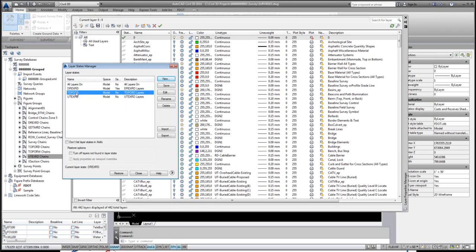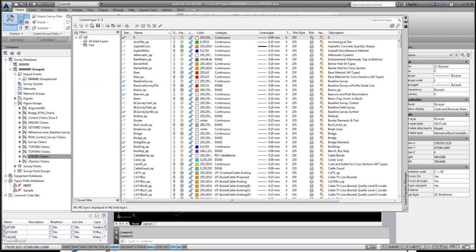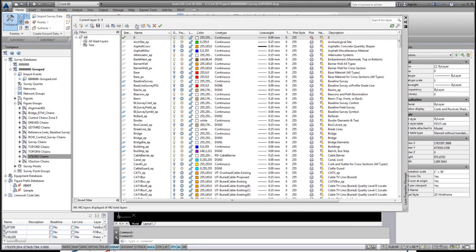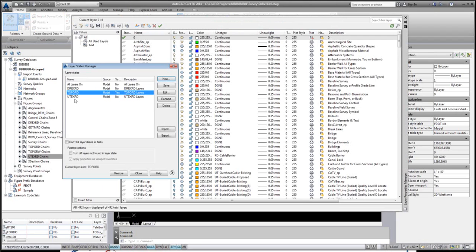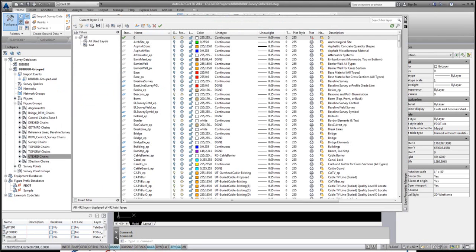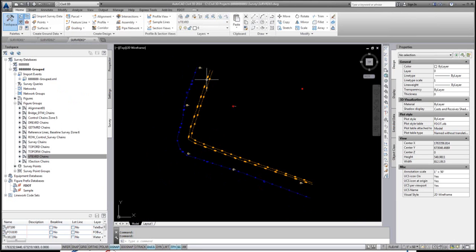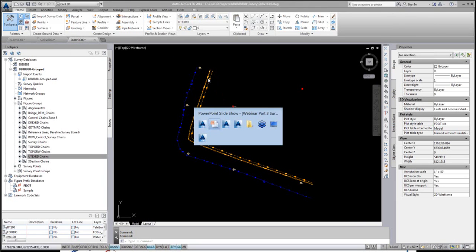Or I could use the layer states to show other disciplines like the topo. So only the topo will show. Again, with layer states, I can show just the utilities. In this case, only the utilities will show.